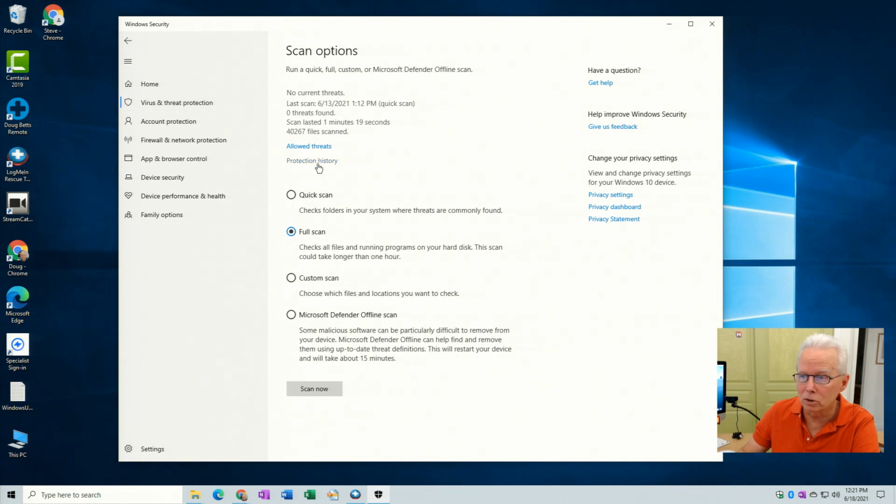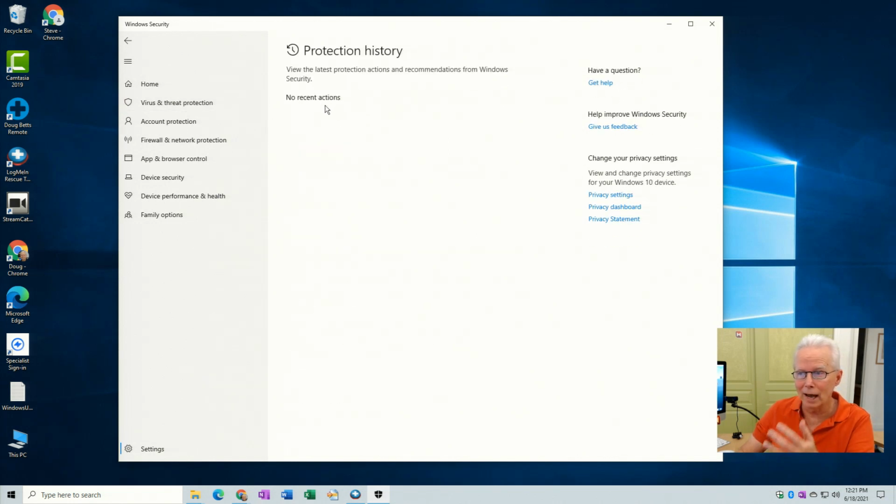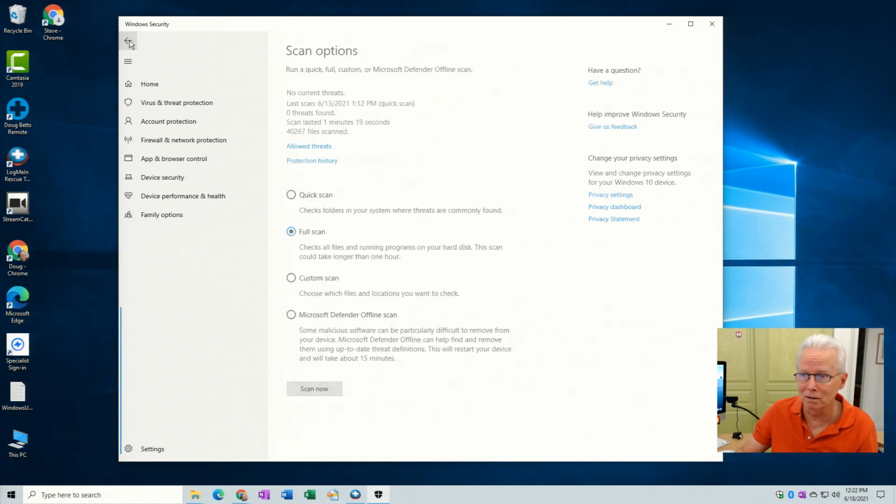And then you can also look at protection history. That's going to show, has there been anything that it has caught? No, it hasn't. It hasn't got infected with anything. It hasn't blocked anything. There's been no issues that happen.